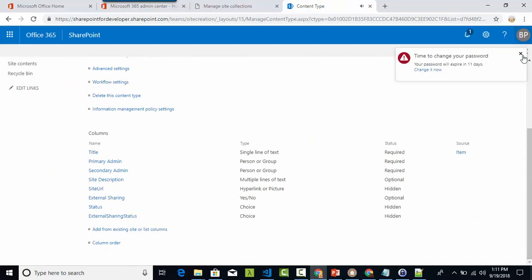So that's it, the form is ready, and the user is able to add the item into the list.